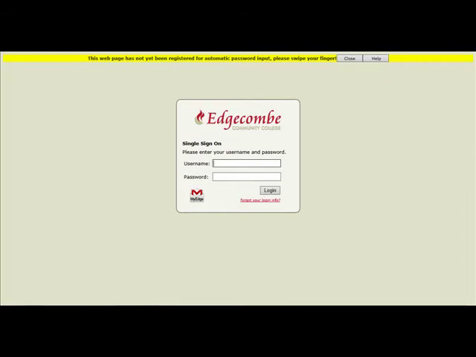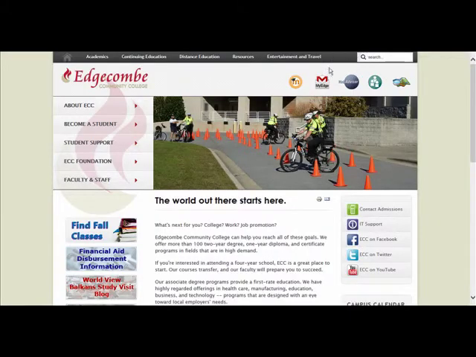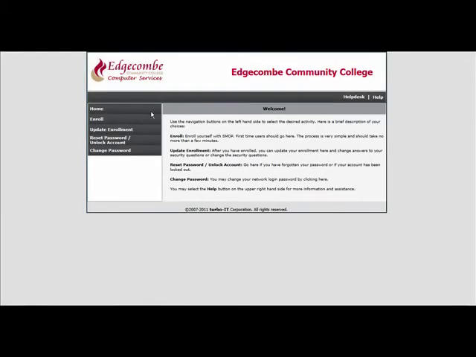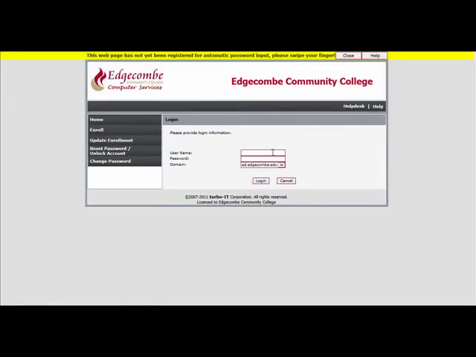If you haven't done any of that setting up yet, what you'll need to do is go to the Edgecombe Community College homepage, go to Web Advisor, and do your Enroll ID and Password Edge ID. This is something you should do if you are a brand new student so that you can check your email. And you'll start with Enroll. Your username is your first initial, last name, birthday. Your password, your very first time, is the last 6 digits of your social security number, and you'll go through and follow that and set it up.